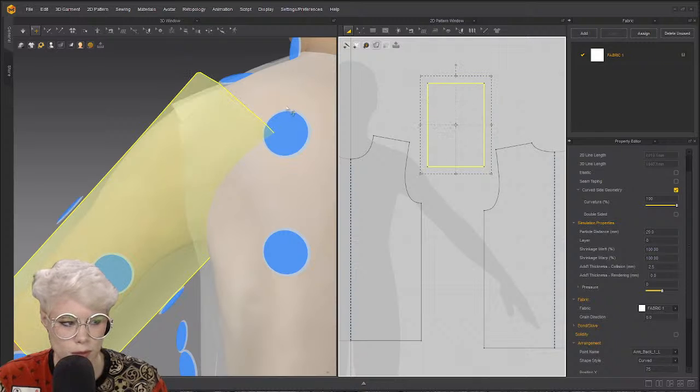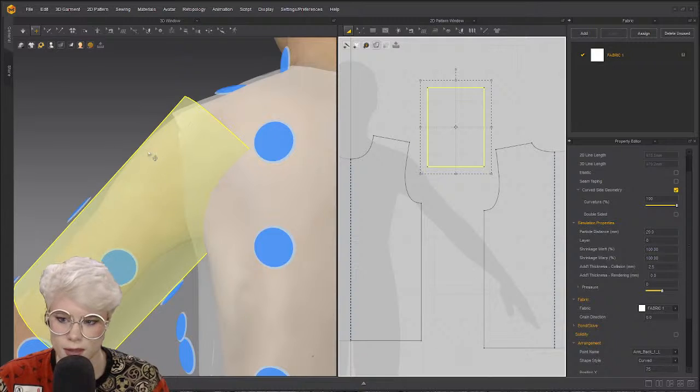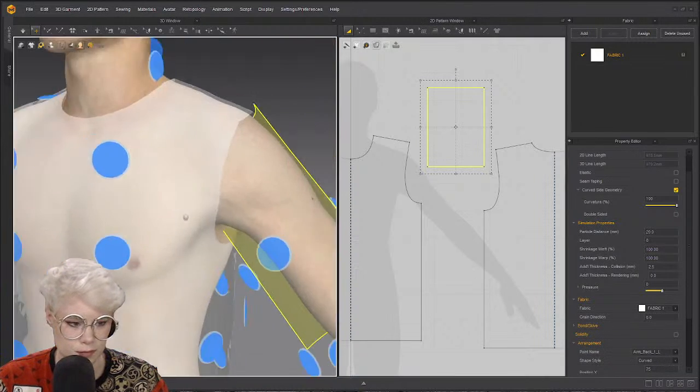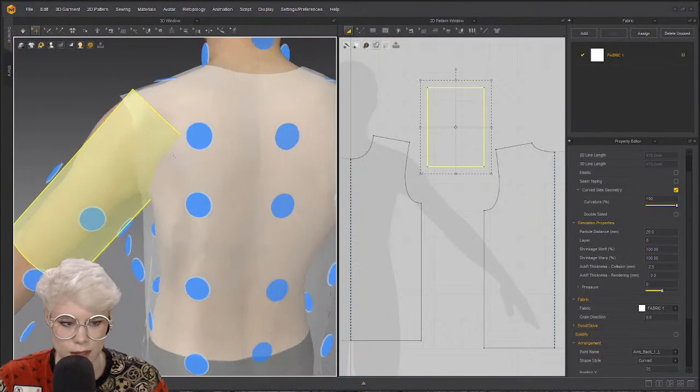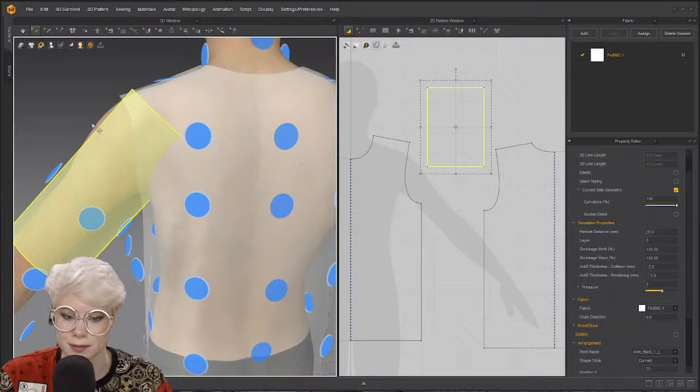What we're looking for is to collide it with approximately the shoulder point. So once yours kind of looks like this, go ahead and do that. If you click this again, it's going to lower it because it's going to center that pattern. Right now we are cheating.